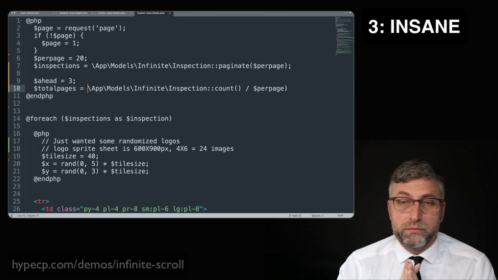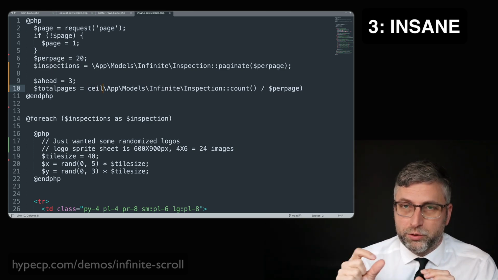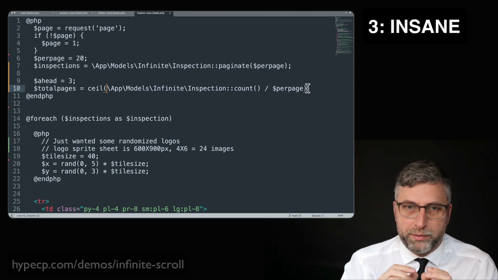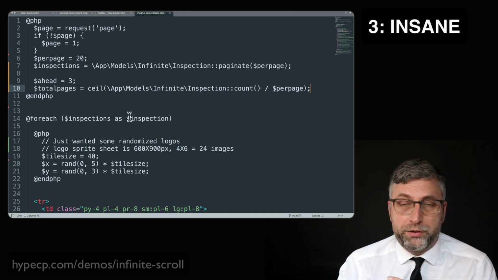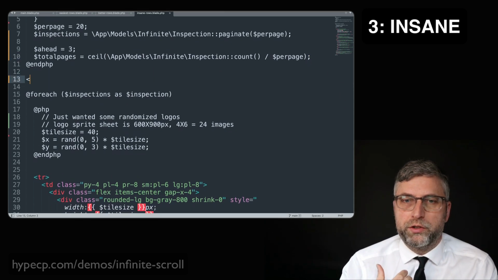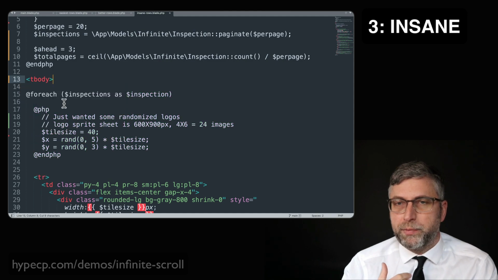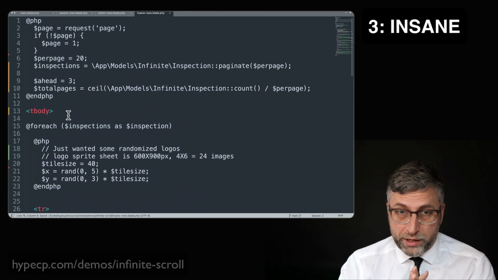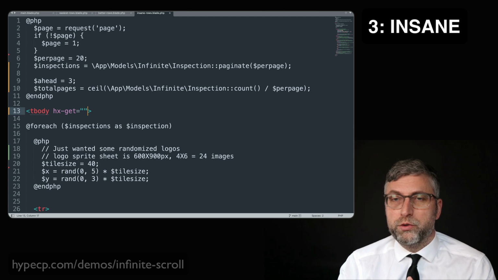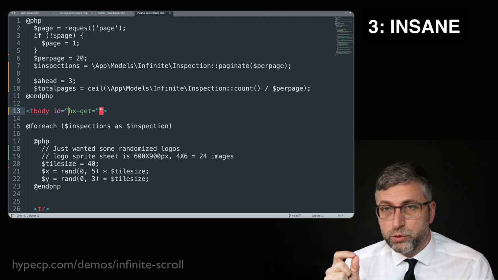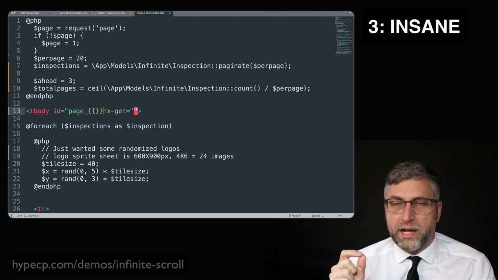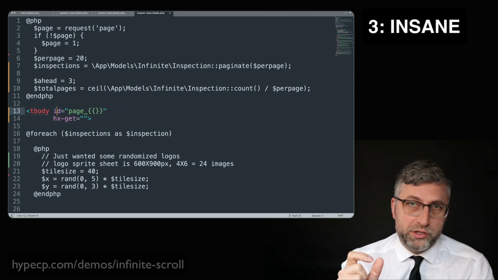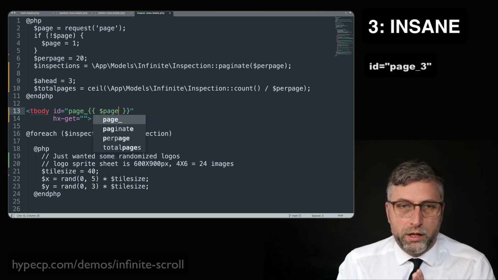So we're going to put up a placeholder for each one of those expected pages. Similar to the smoother version, we're going to use the T-body to think of each page as a chunk. Now we have to give each chunk its own unique ID so that we can use it with htmx as an exact target. So every page has its own page number in that ID.